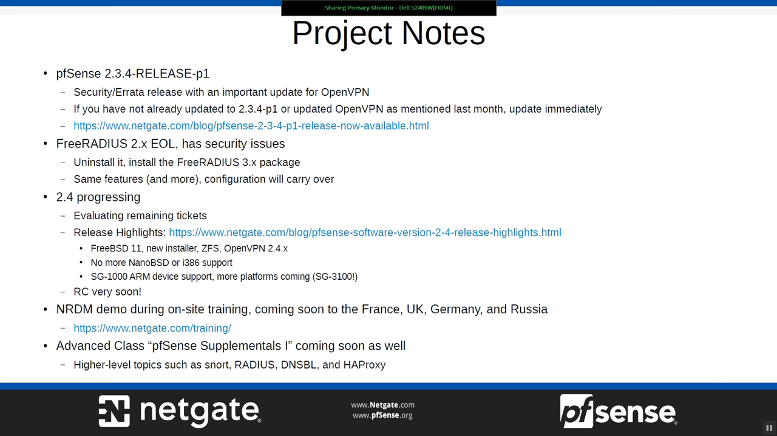We'll have 2.4 coming out in the very near future. We have our NRDM, our central management system demo that we're working on. The demonstration of that is going to be happening during on-site training. We've got some training dates coming up in France, UK, Germany, and Russia. If you go to netgate.com/training, you can find out about that. Pretty soon, we're also going to have posted our advanced class, pfSense Supplementals 1. It's going to have higher level topics such as Snort, RADIUS, DNSBL, and a deeper look at HAProxy than we're doing today.